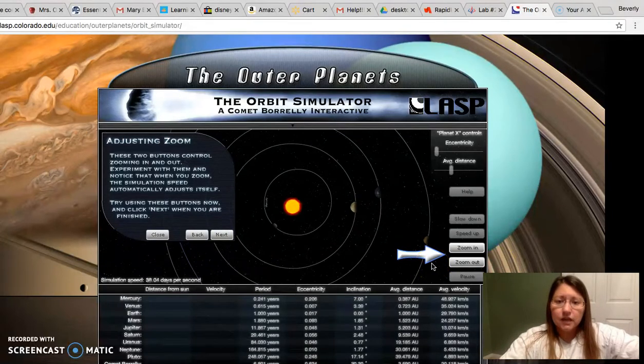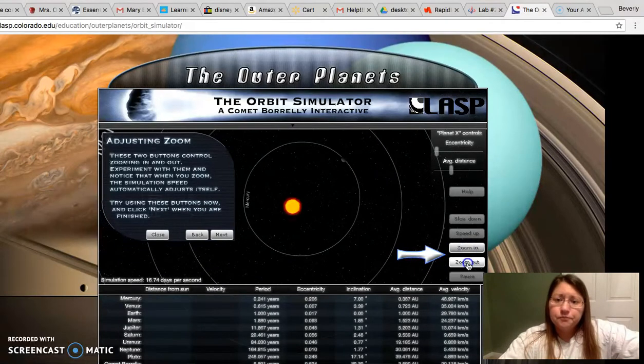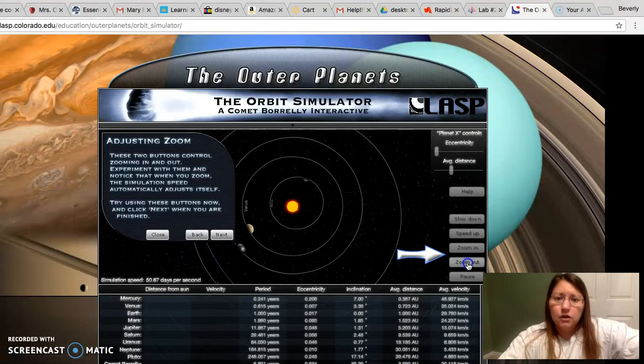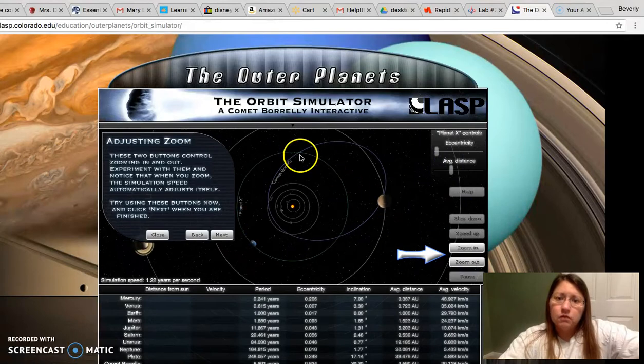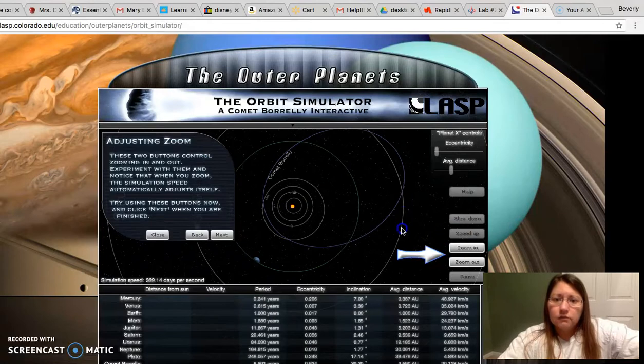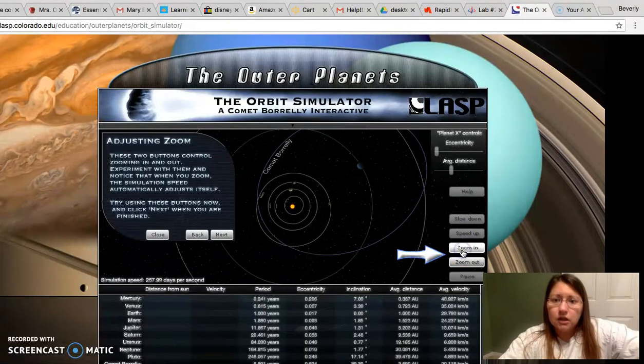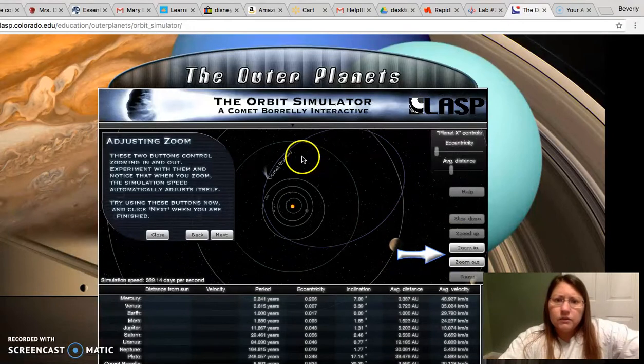One thing that you'll notice is that as you adjust that and are either zooming in or out, it will change the speed of the planets. It'll automatically adjust that. So if you zoom in, of course, it's going to zoom in, and then zooming out will allow you to eventually see the orbit of the comet Borrelly, which is what a lot of your questions to begin with are about. And you're going to need to get that adjusted just perfectly so that you can see the comet and how it's acting in relation to the sun and some of the other planetary bodies that you see here in this simulation.